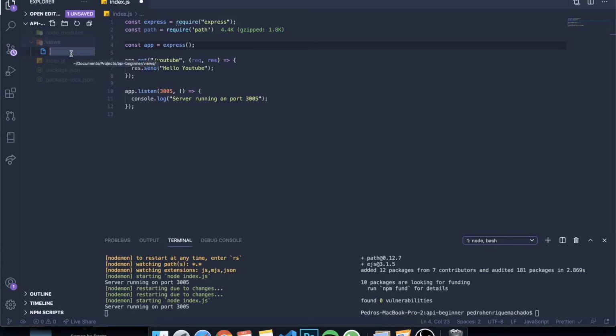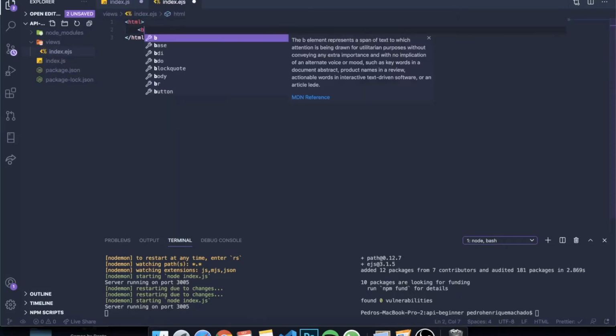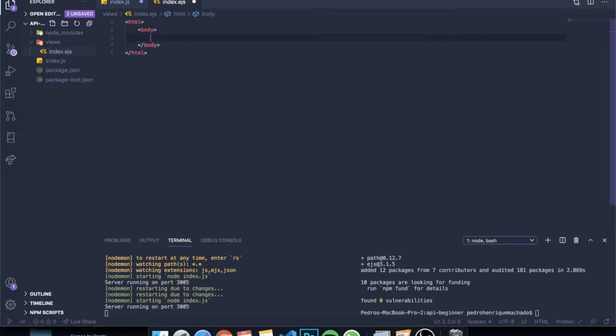In order to create an EJS file, you write the name of the file. We're going to create our main file and call it index. Instead of writing .html, we write .ejs. You can see it's literally the same thing as HTML. I'm going to create a basic HTML file right here with a body, and I'm going to write hello guys. I'm going to save it. It's just HTML with some differences that I'm going to explain later in this video. All of our front-end files are going to be inside of the views folder.